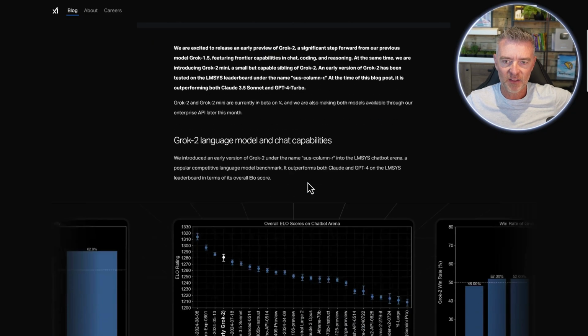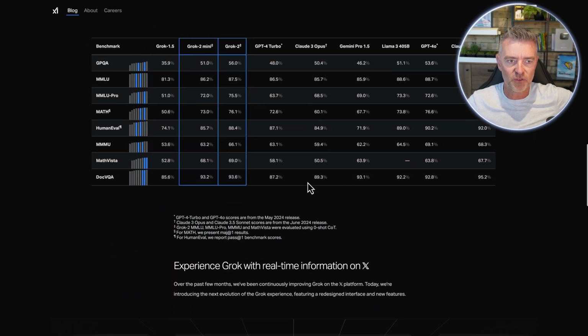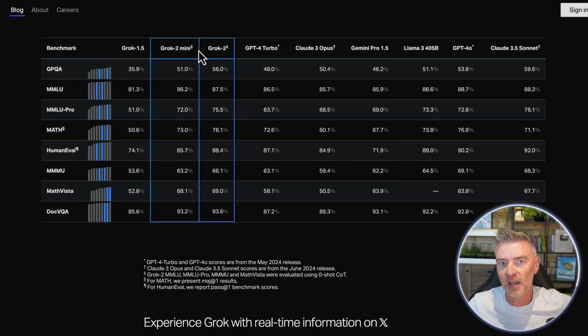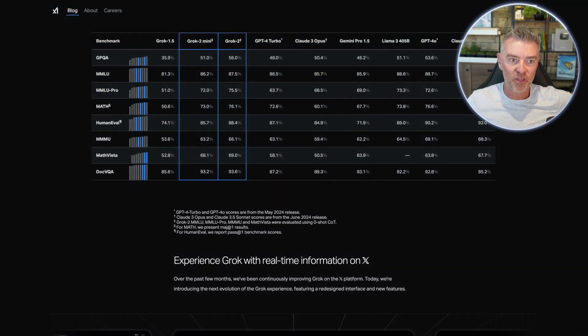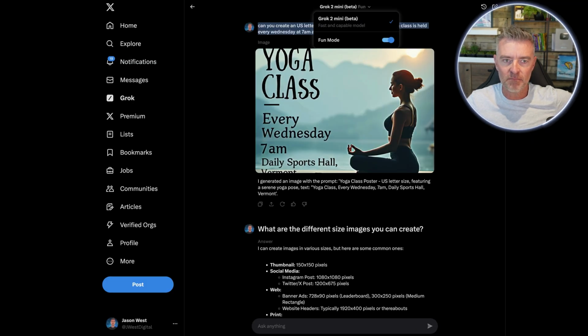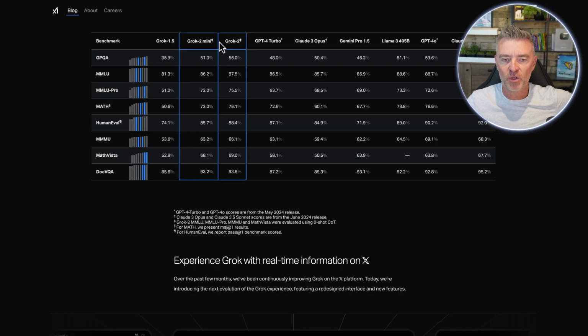And if we look at these release notes from X, it shows you how well it performs in all of these benchmark tests against the likes of GPT-4 Turbo, Claude 3 Opus, and one of the best ones, Claude 3.5 Sonnet at the moment. And obviously GPT-4o is still top dog for most things. But this Doc VQA test, I don't know what that is, but they were scoring 93.2 and 93.6, which is above GPT-4o. And the image generator I just showed you was Grok 2 Mini with fun mode on. So this isn't even their better one, which is Grok 2.